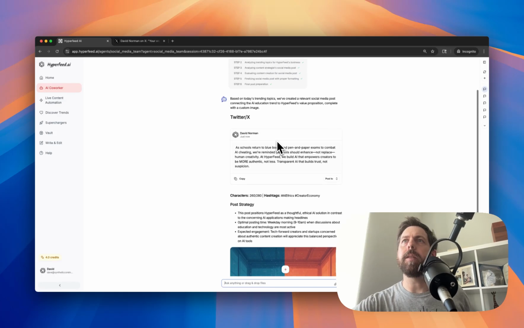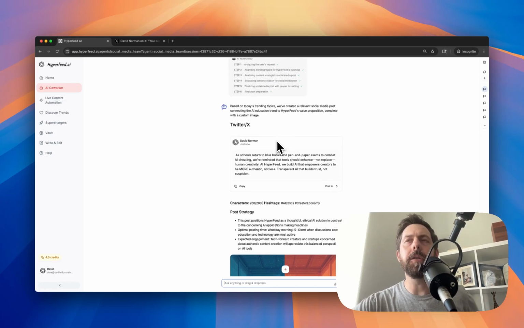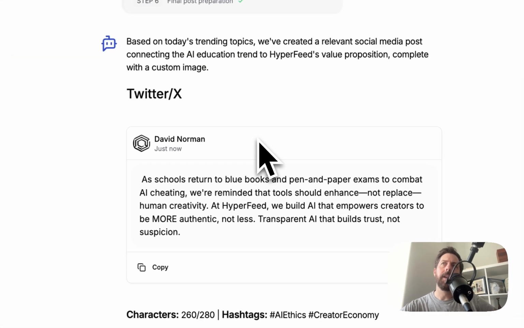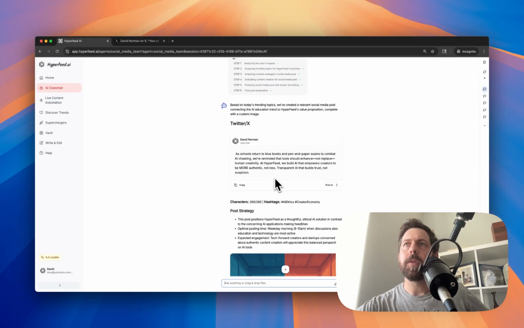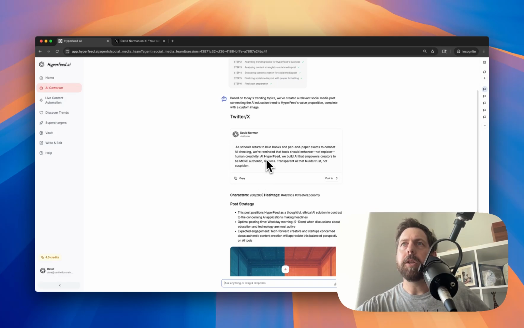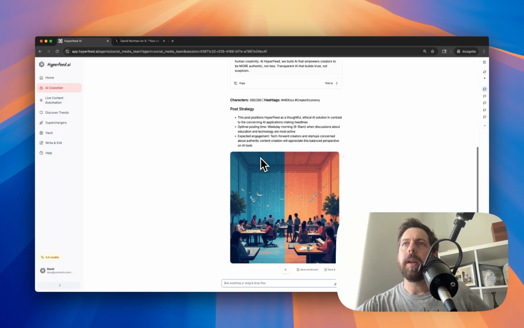So the post is about a topical thing in the news right now, which is there's a lot of things around AI being used for cheating, in school and other things. Cluely is a big topic that I keep seeing popular. So I think this is really topical. I really like this tweet a lot. Well formatted, mentions our business and ties into the news. And then I really like the image, so I'm going to go ahead and save and edit this.